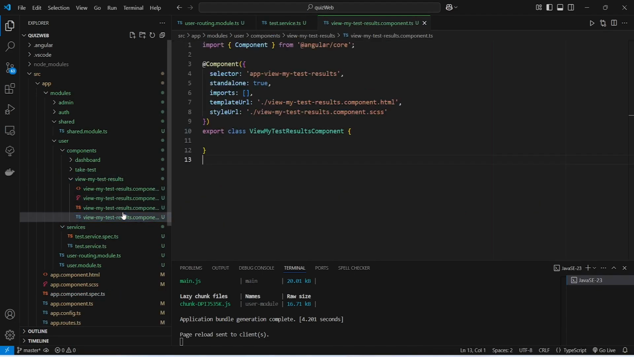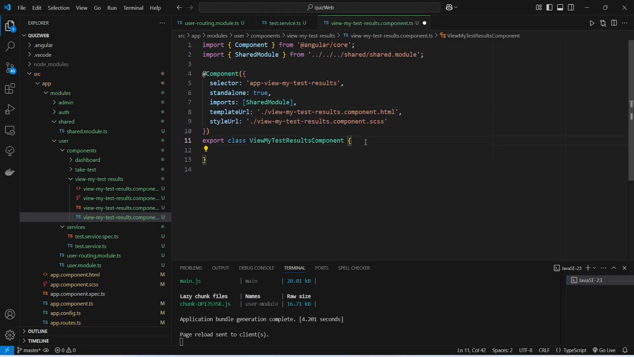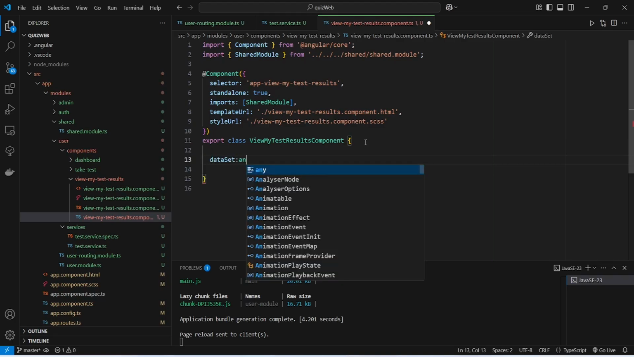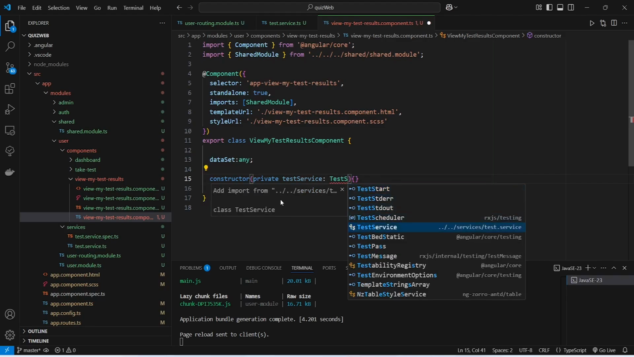In this component we will open the ts file. First of all, in the imports array we need to import the shared module, and we will add the import from our shared folder. After this we need to create a variable to store the test results data, and we will name this variable dataset and the type of this will be any. Then we need to create a constructor in this component and inject the test service. So let's create a constructor, and in this constructor we will write private, and name the service test service. After this we will mention the test service and add the import from our services folder.